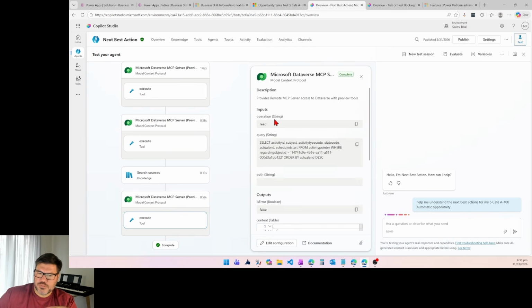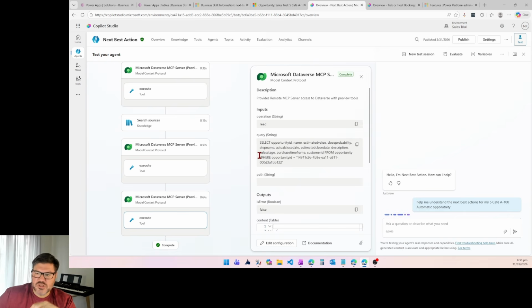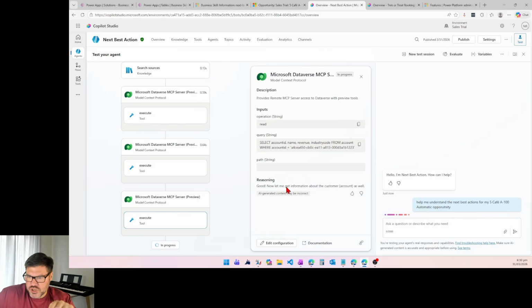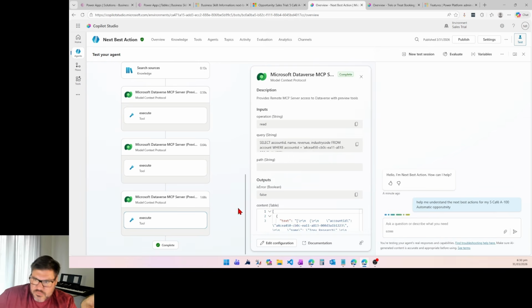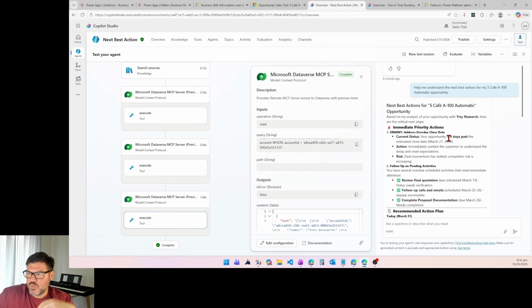Now, one of the cool things about MCP servers, you can see here, it's trying and failing. It's trying different things, consulting knowledge, searching through. It's found it. It didn't find it at first. Now it's finding it. And so you see that there's a lot going on here with MCP server. So it's not quite as fast as using, say, a connector or an agent flow, but it is a lot more robust in that it's actually reasoning over our data and trying different things and trying to solve the problem the way a human would, which is really, really cool. And it's come back with our next best actions.